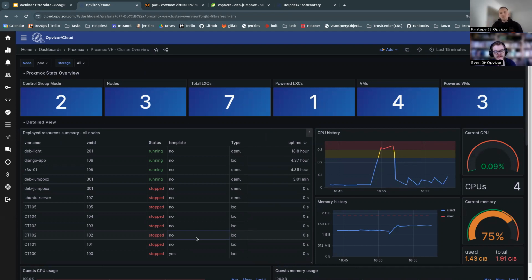All the cluster nodes are there, and even if you migrate a virtual machine now from your VMware environment, it's going to appear in the Proxmox monitoring within a minute.